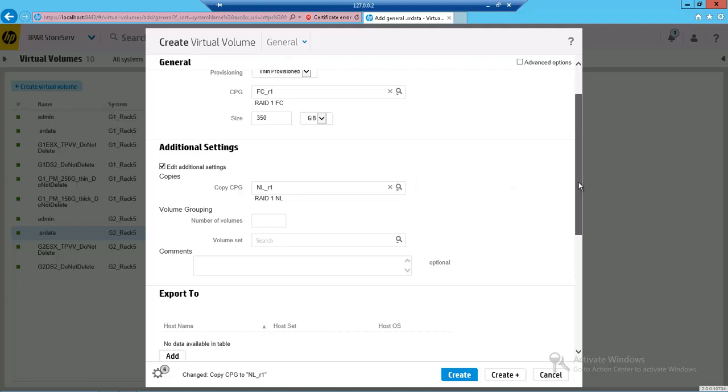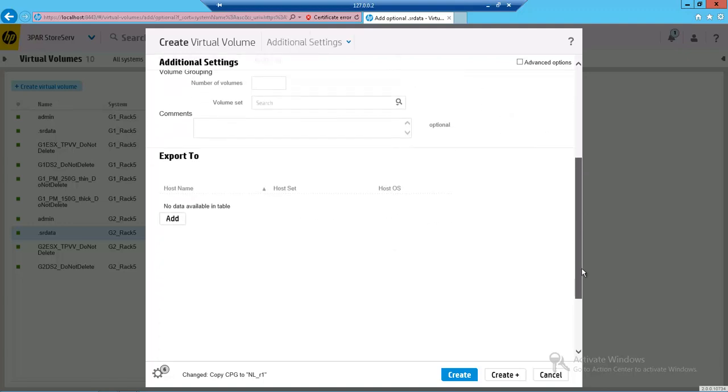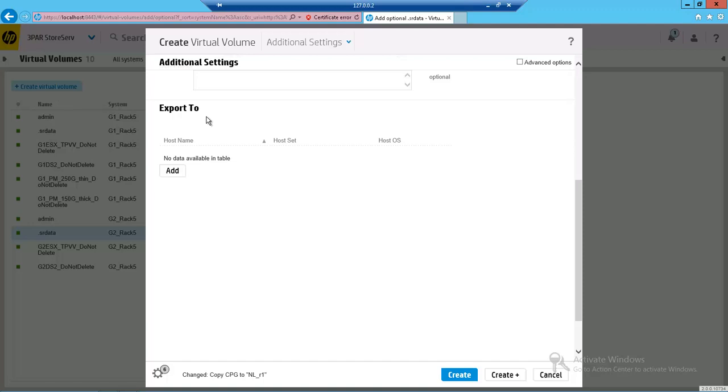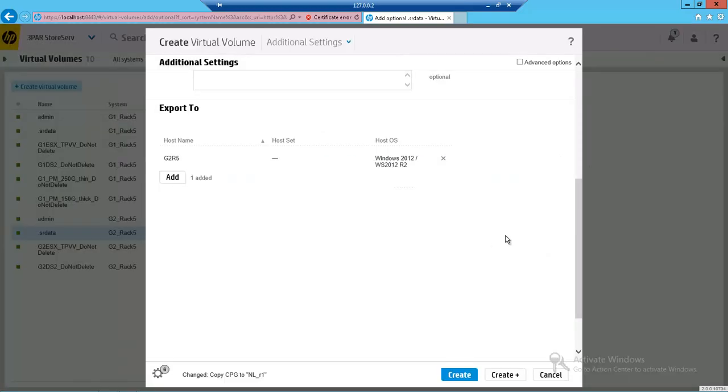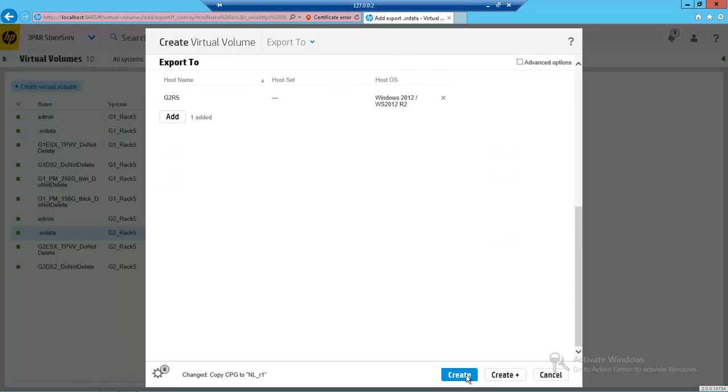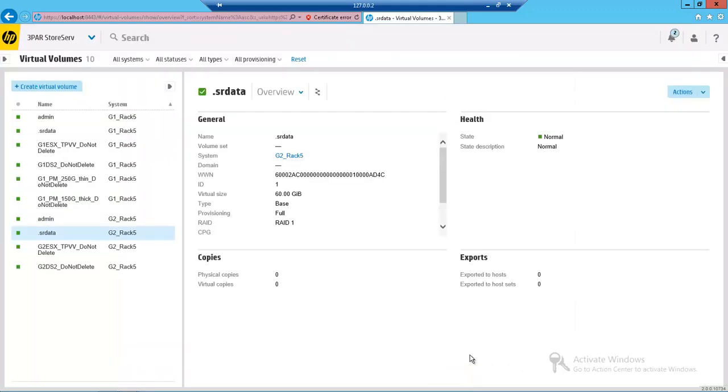And then I'll skip everything else and I'll go down here to export. So if I want, I can also present this volume right away and export it to any server I would like. So let's go ahead and say add, which means I want to add a server, and there's only 2 to choose from, so I will choose this Windows server. I will say add, and I will say create. And now I have my volume, demo vol 1.